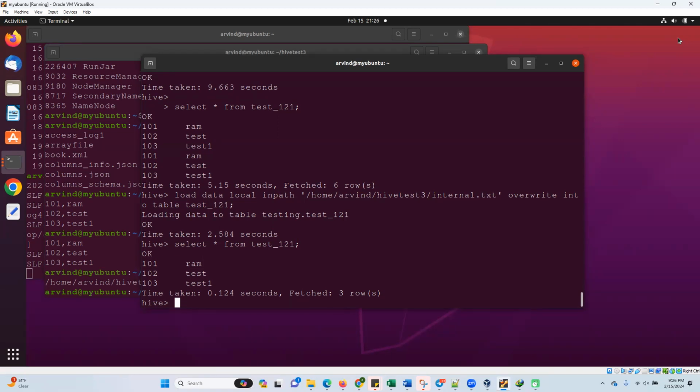But OLAP data is like historical data, right? The same record with different values of the row keeps updating, so I need to maintain history. That is the reason it is called OLAP, online analytical processing. So always remember, right?